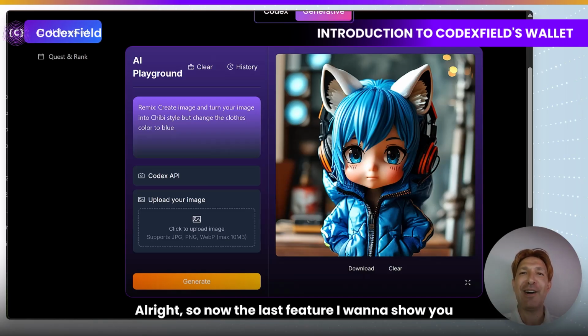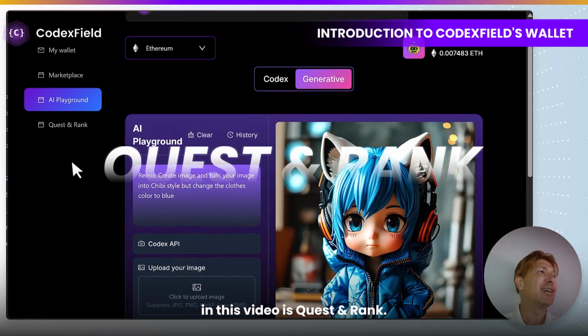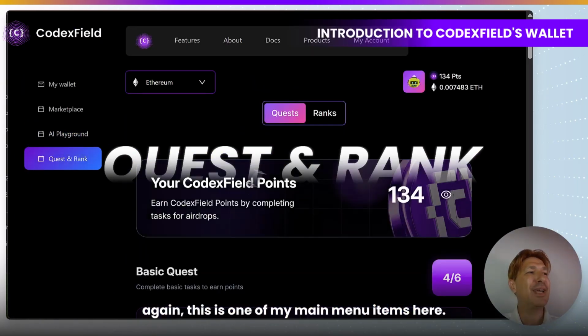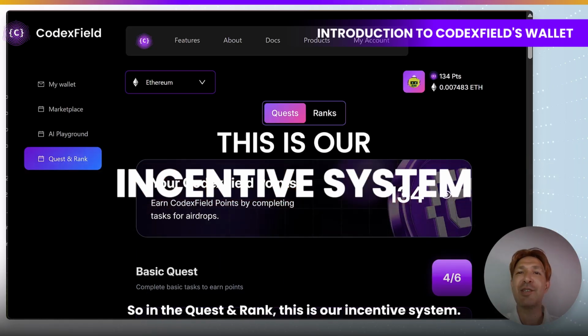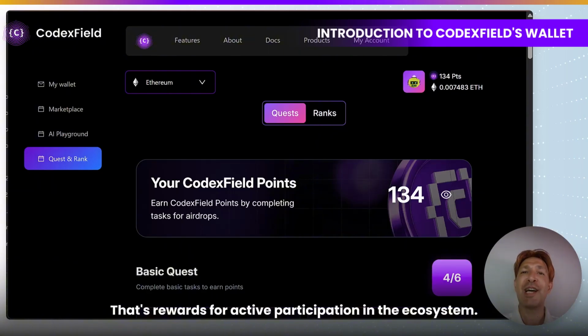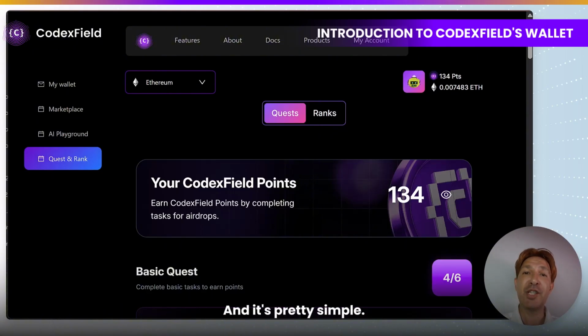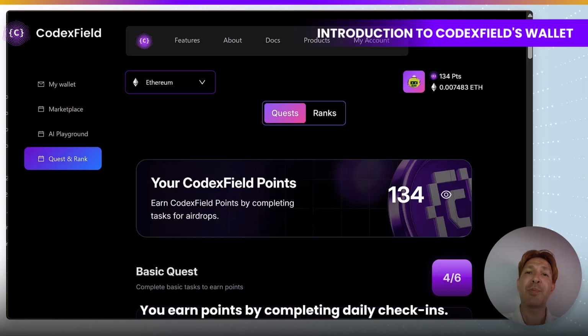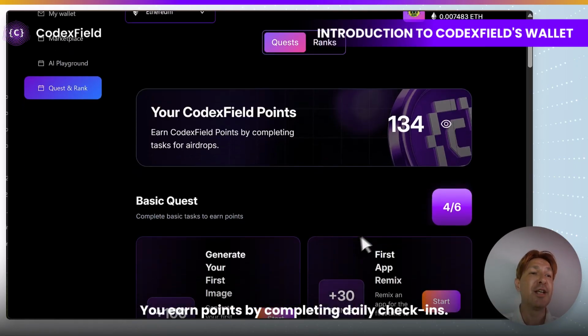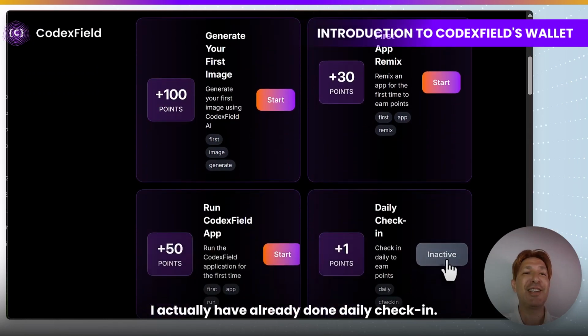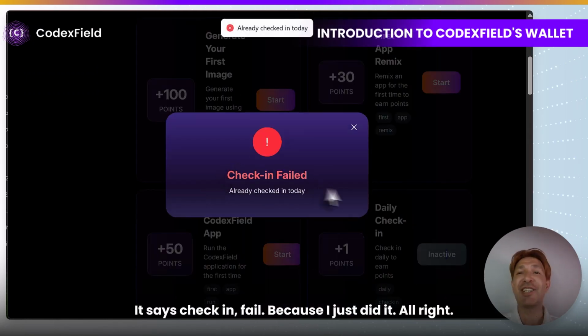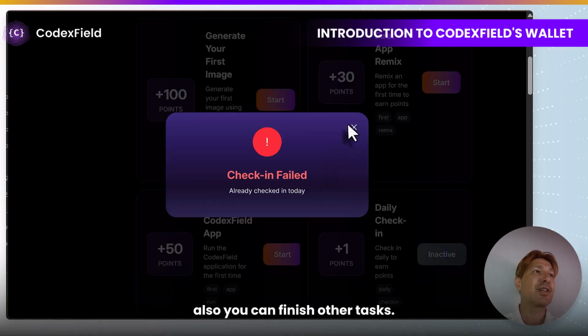All right. So now the last feature I want to show you in this video is Quest and Rank. Again, this is one of my main menu items here. So in the Quest and Rank, this is our incentive system that rewards active participation in the ecosystem. And it's pretty simple. You earn points by completing daily check-ins. Actually, I've already done daily check-in. You can see it. I'll click here. It says check-in failed because I just did it. All right. Also, you can finish other tasks.